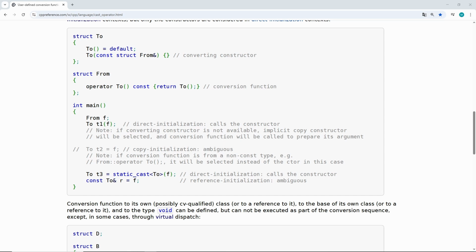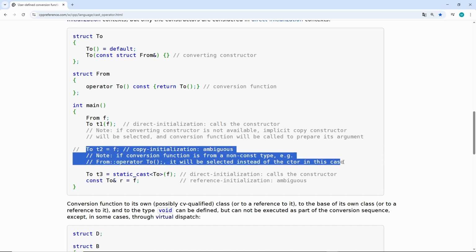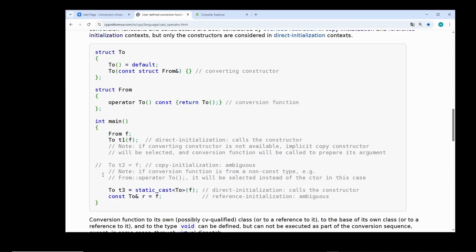This is video 360 and in this video we continue again with our user-defined conversion function examples. We stopped last time here and now we continue. Okay, let's go to the next comment section.